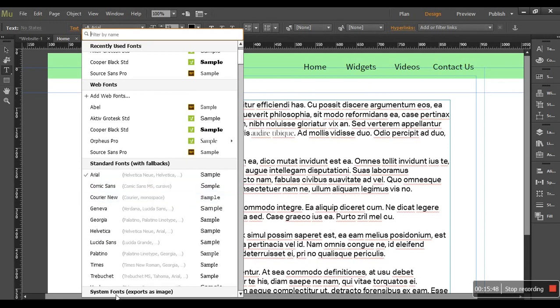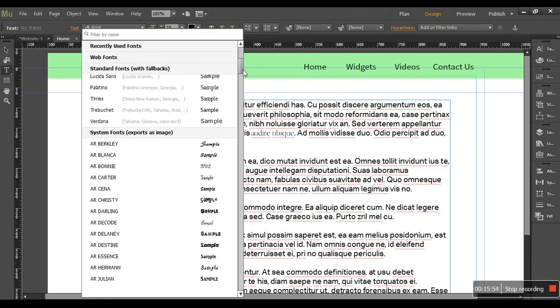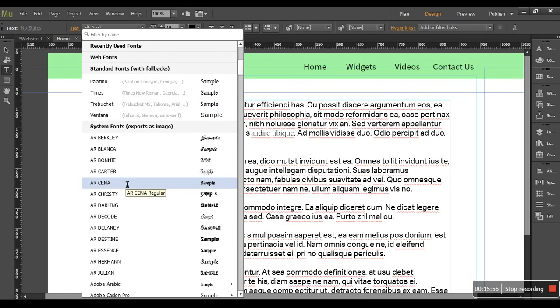The third type is still called system font, and they have also added export as image. So it tells you about the rasterization: if you use these fonts, they would be converted into an image and then rendered in your browser. So this was another change made by Adobe with the font categorization that I was talking about.